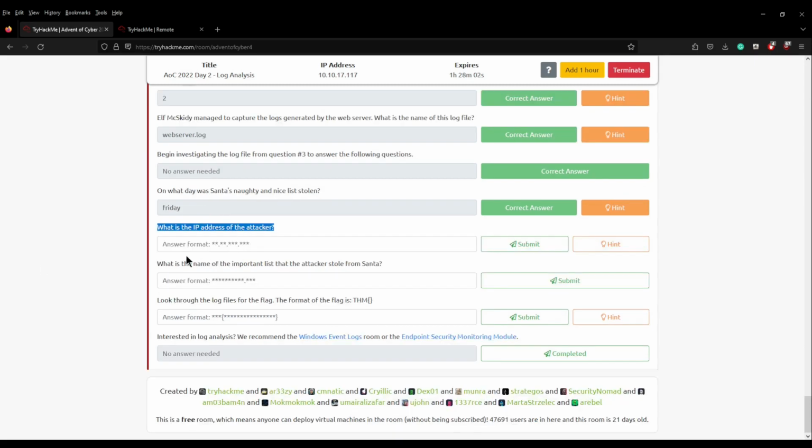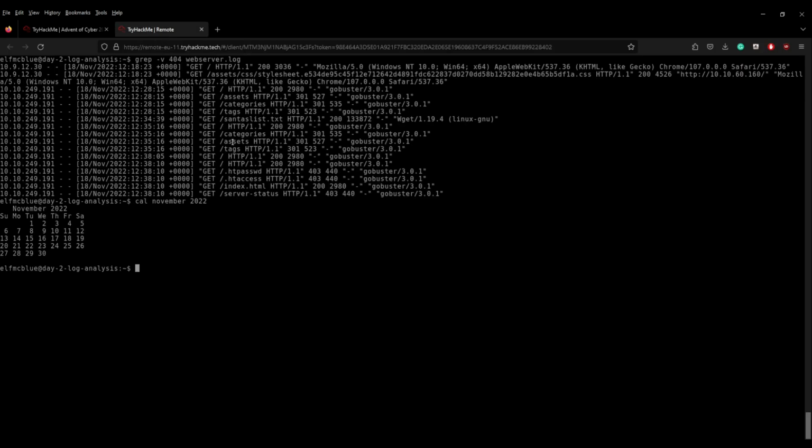Now, the next question asks us, what is the IP address of the attacker? Okay, it's fairly easy, it's right there: 10.10.249.191. But we're not learning anything by doing that, so let's make our life a little bit more difficult and just get the IP address from the log.